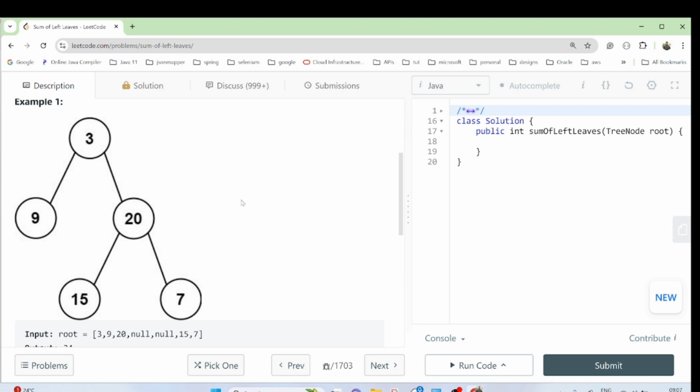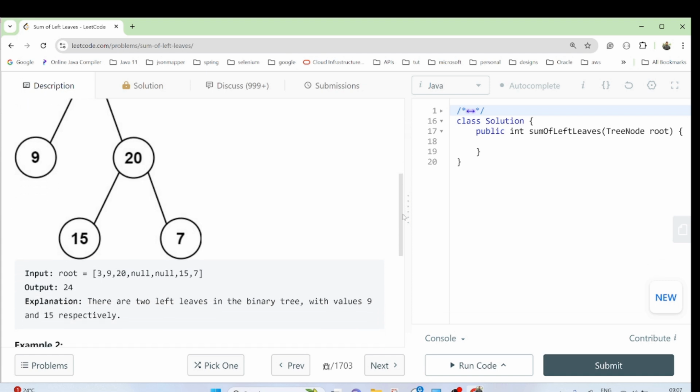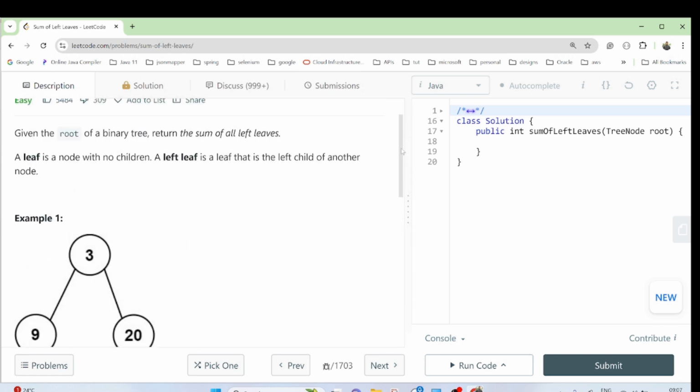You can see the explanation here too. We are given the root node, and the output is 24, and it says there are 2 left leaves in the binary tree with the values 9 and 15. That means we have to sum 9 and 15 and return it. This is a LeetCode easy question.